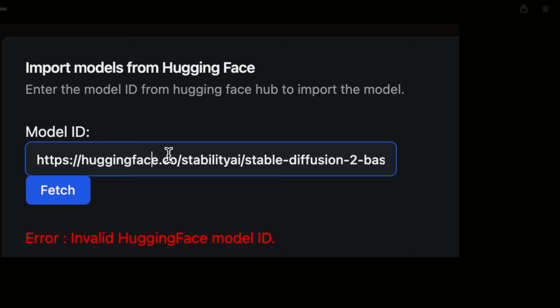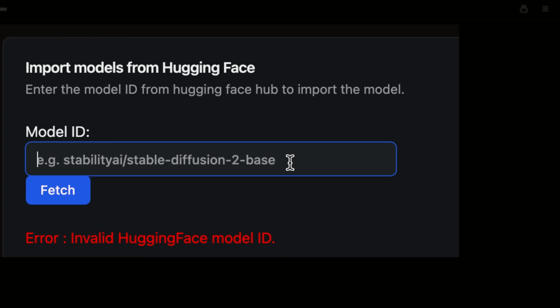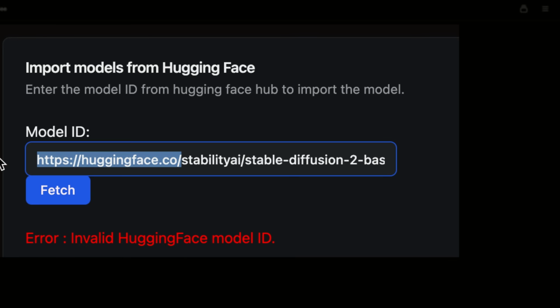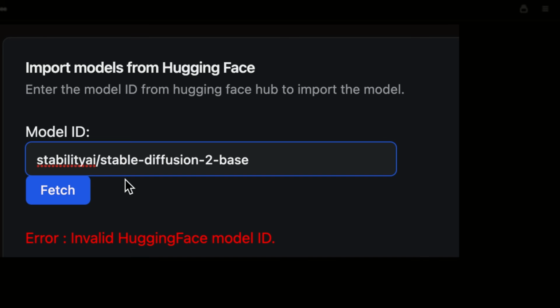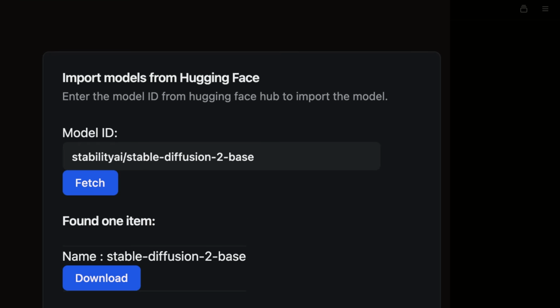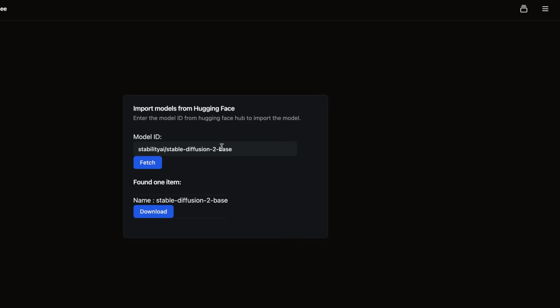So you only need, as the example shows, the second section of that. So if I paste, I don't need the first part that says huggingface.co. I can delete that. I only need the section that says stability, etc., and hit fetch. This might take a little moment for it to pull up the model information from whatever model you're sourcing. Now you'll see the model ID, which is the name I posted, and the items that it was able to find. And I can click the download button and it would start to install that model.